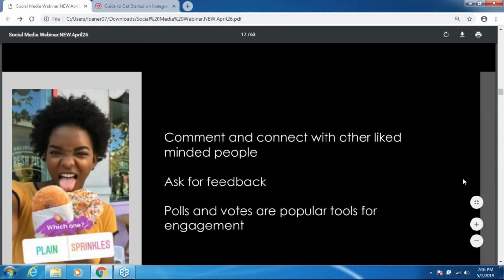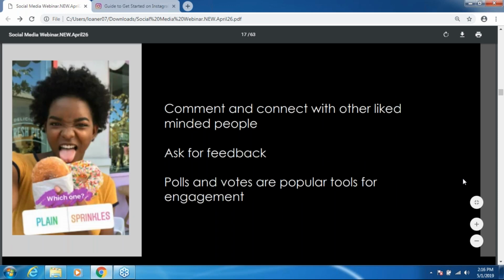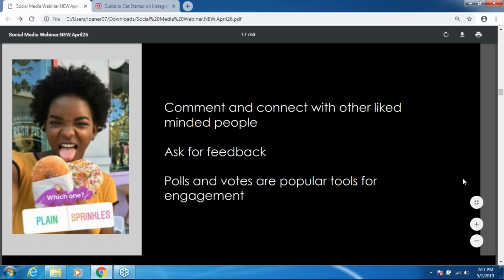And of course, now more than ever, we're interacting with our audiences. So comments and connections happen with other like-minded people. We can now ask for feedback. So if we're open to it, we can get direct feedback and instant feedback about our products or something that we're doing. And of course, now polls and votes are popular. So for this example, what donut will they be creating for the day, plain or sprinkles? And it just makes your consumers feel that they're part of the brand. Also adds a little bit of excitement and engagement, and then you can also track some results from that and gain very important data.